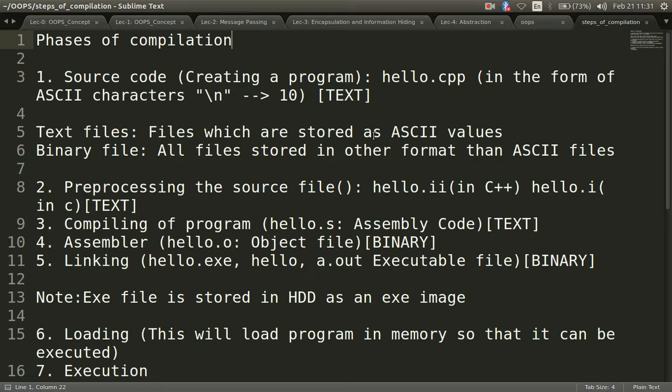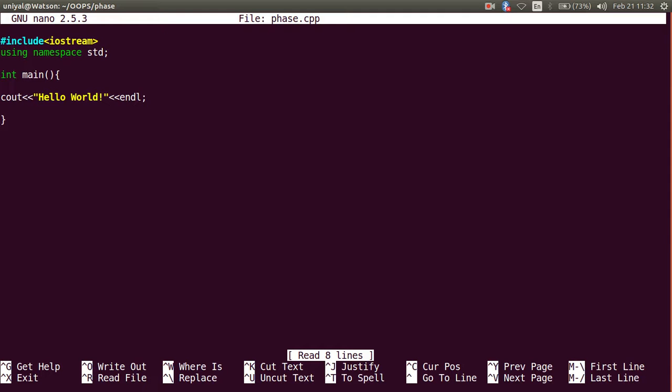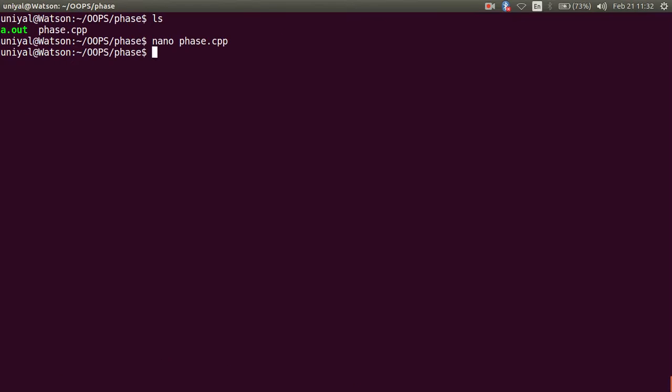As we have seen in the previous lecture, there are different phases of compilation. First we write a program, then we pre-process it, then there is compilation, assembly, linking, loading, and execution. So these are the different phases of a compilation process. We have one file here, phase.cpp, which just prints hello world. When we compile this program and get an a.out file, we get hello world.